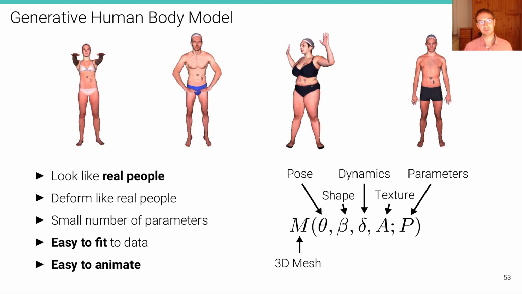The simple model is maybe one of the most popular models these days in the research community and a foundation for many follow-up works. It's a generative human body model, and the goal is to create a model of minimally clothed human bodies. Clothed human bodies are harder, so this model focuses on the human body itself, on people in minimal clothing, as you can see here.